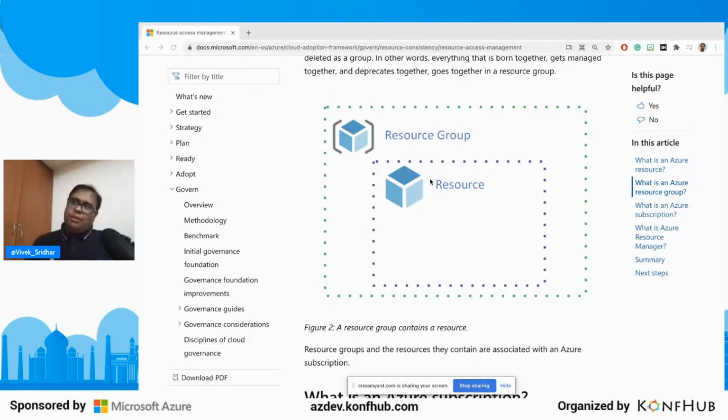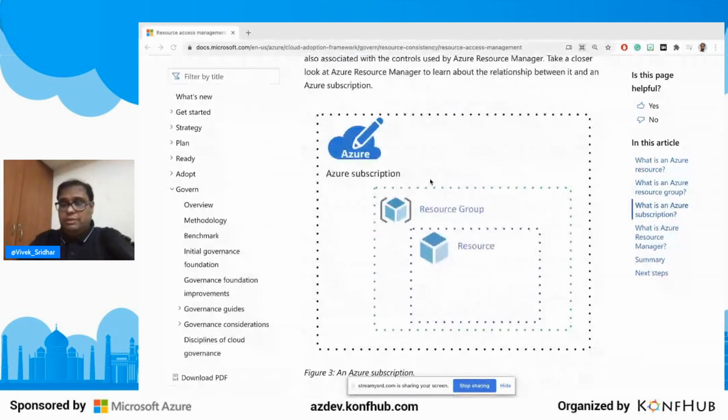And basically all these resources are spun up together and can be deleted together under the resource group, right? So you're just logically grouping them. And then an Azure subscription is basically called a subscription. It covers overall resources and resource groups, and you can have many resource groups under an Azure subscription. So you can have many resources under a resource group, and under an Azure subscription you can have many resource groups.